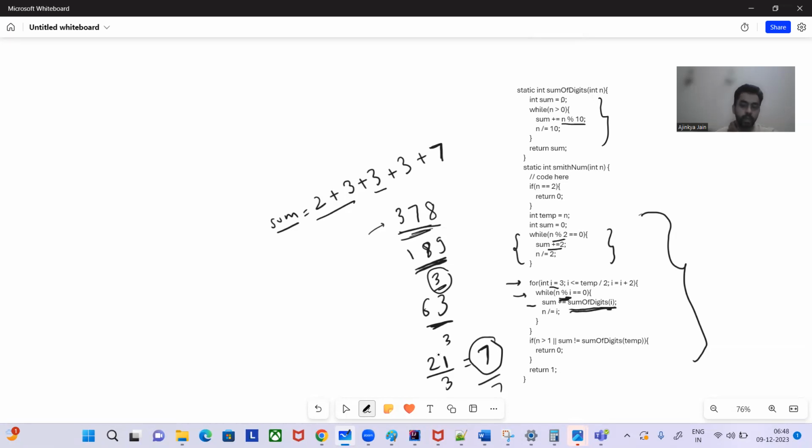When will this come into the picture? For example, if the number is a bigger number, when i is 11, the sum of digits for 11 will give us 1 plus 1 equal to 2, and we'll be adding that into the sum here. So that is just an example of 11.